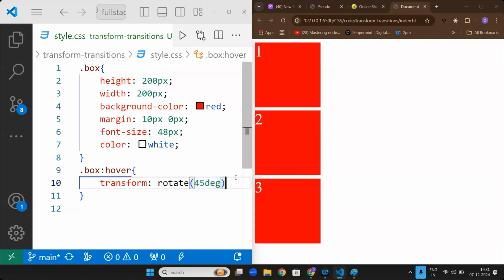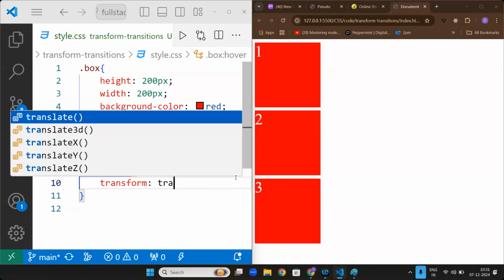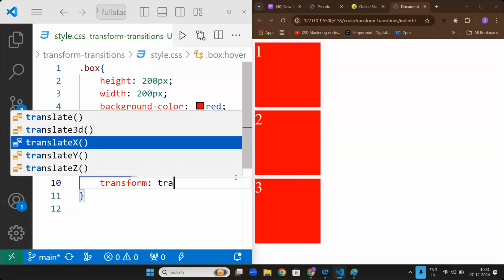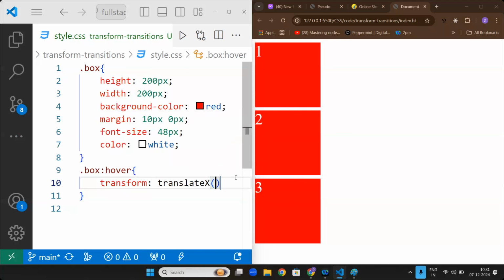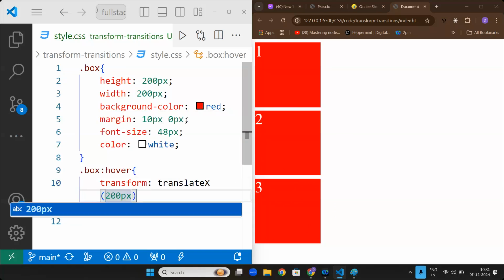No. Sir, not only rotating, sir. Can I do something like moving the element? Yes. You can do translate. If you want to translate x-axis, you use translateX, y-axis, translateY. Now if I say x-axis 200 pixel, look. That means whenever I hover my element, it will move.